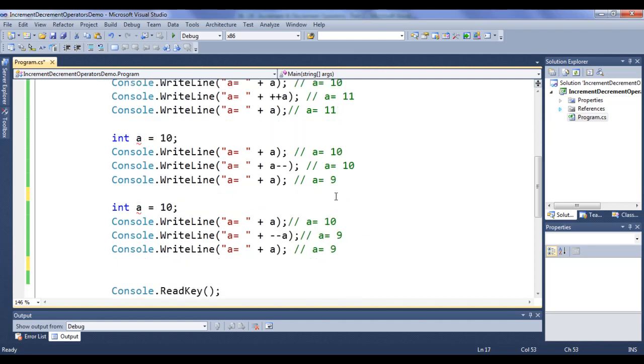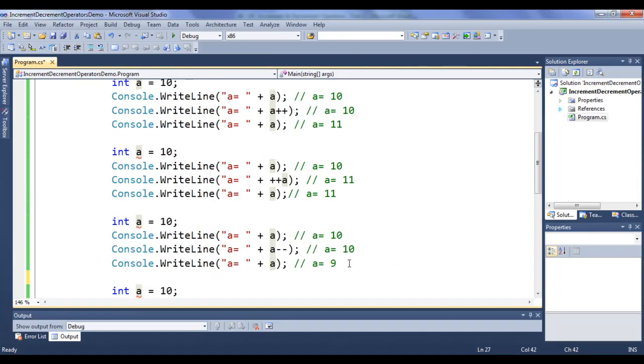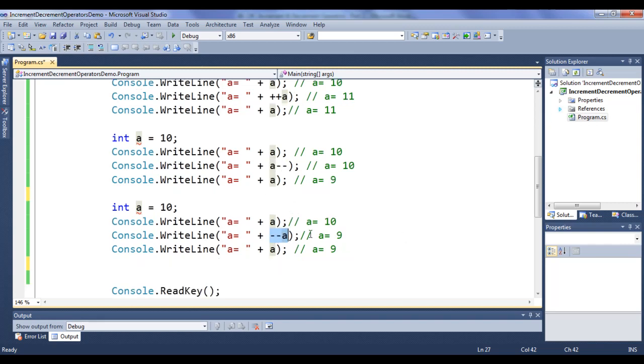If you carefully observe, we are getting here A equal to 10, A equal to 10, A equal to 9. We are getting here A equal to 10, A equal to 9, A equal to 9. Post decrement, pre decrement, there is a difference in the output. So as I told, if we use increment or decrement operator as part of an expression or a function call or a method call, then we start finding the difference in the output, guys. So we understood when we find the difference in the output when we use post increment, pre increment, post decrement and pre decrement, guys.